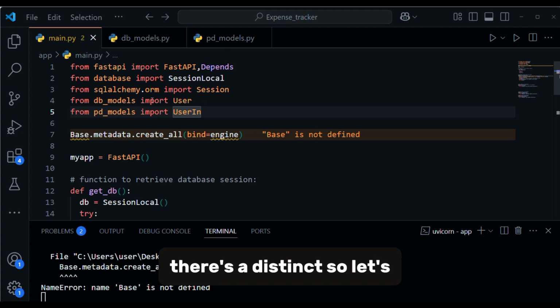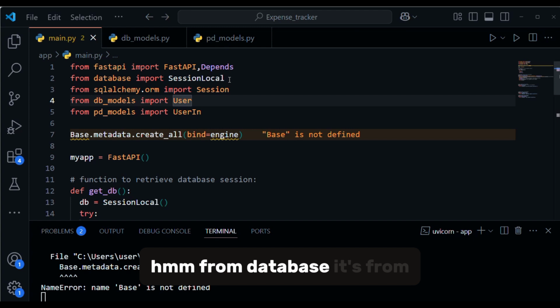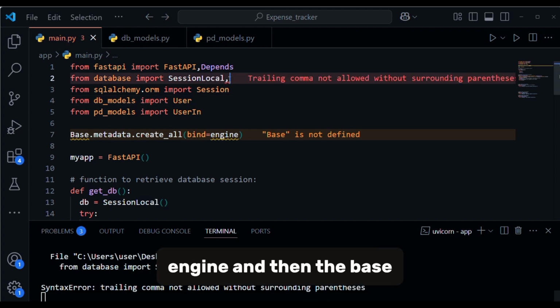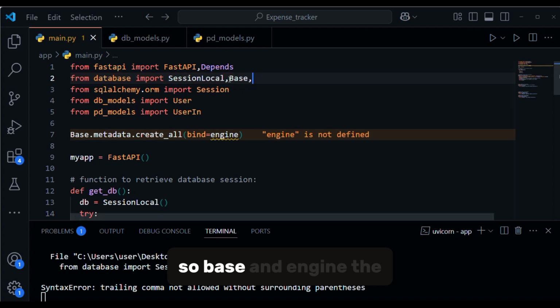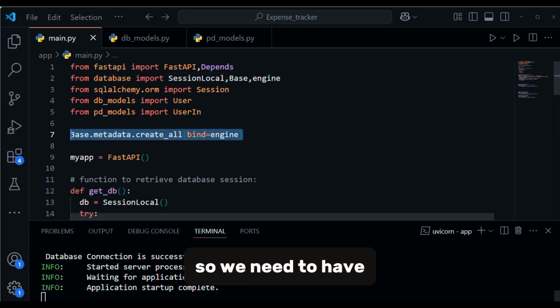So, from database model, from database, right? We have to import the engine and then the base. So base and engine, the two of them are from there, so we need to have them here.